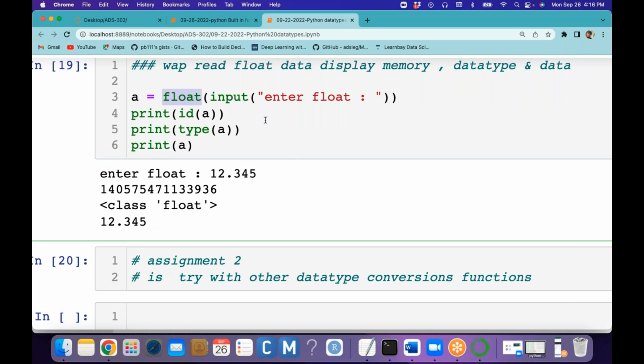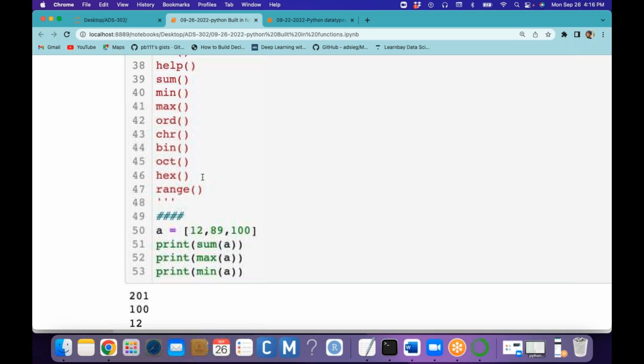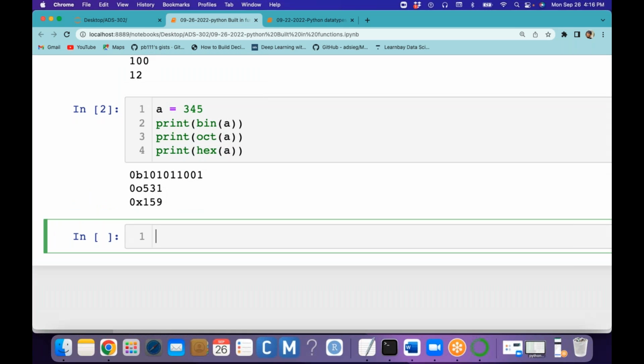I have given an assignment for you. So for using these kinds of built-in functions, you don't need any kind of libraries. We can use them directly. Now we'll talk about the user-defined functions.